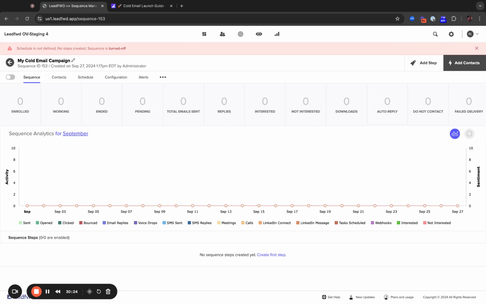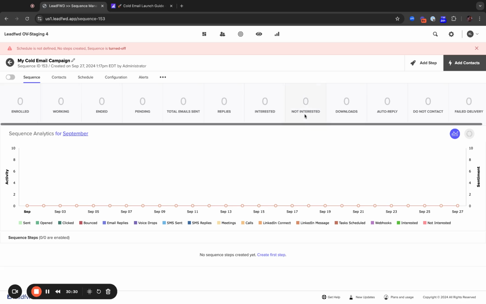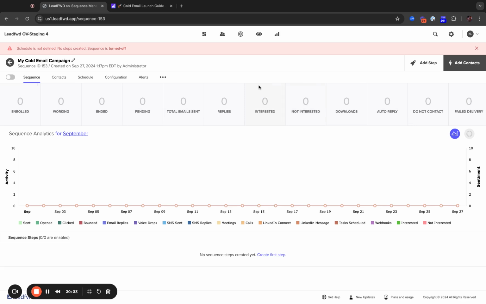Okay, so this is our sequence manager, and this is where you're going to both build out your sequence, but also monitor and measure different interactions from your cold outbound.